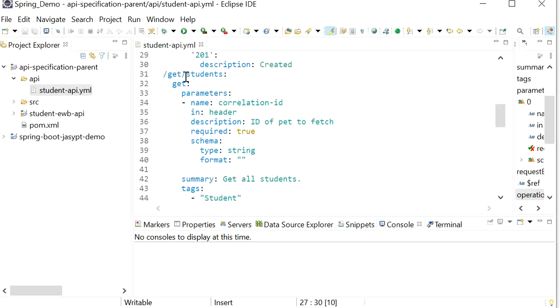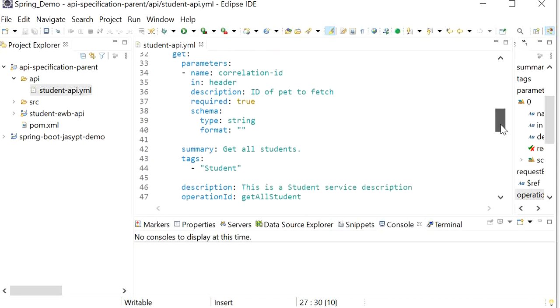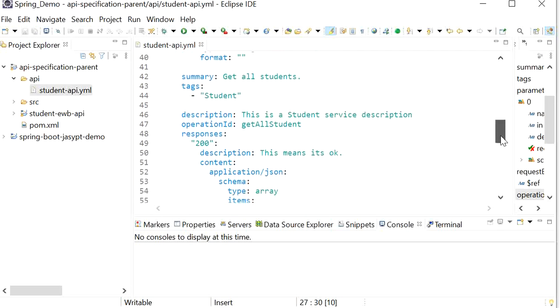And the second API that we are going to use is get all students. So the first one was post type and the second is get type. So here we are just creating two APIs.